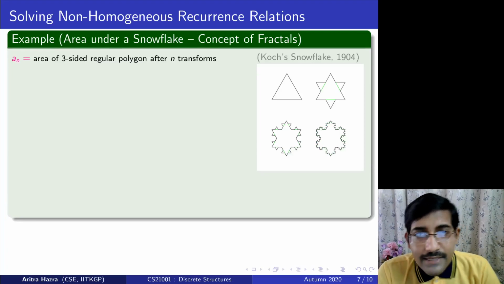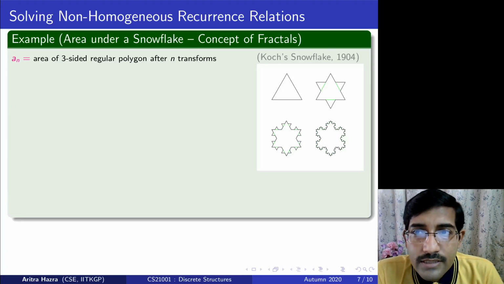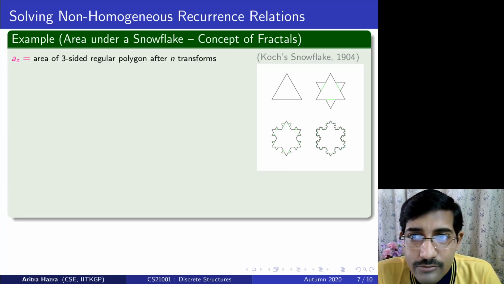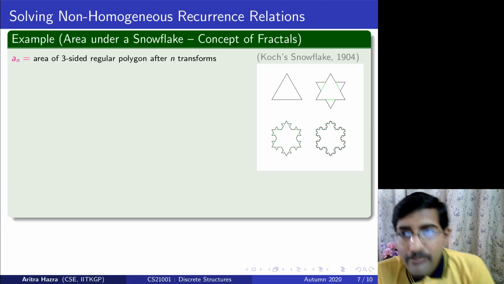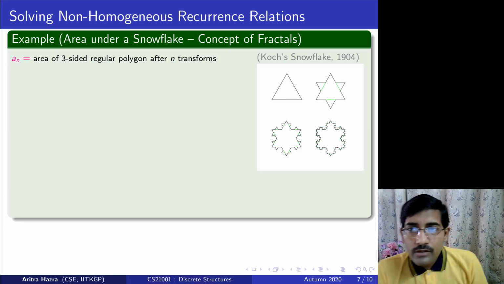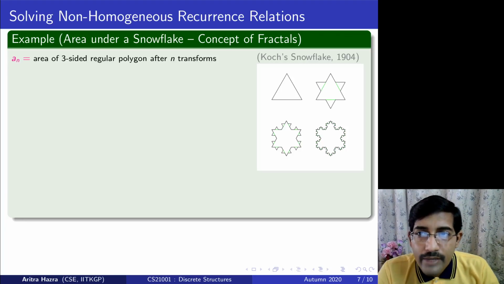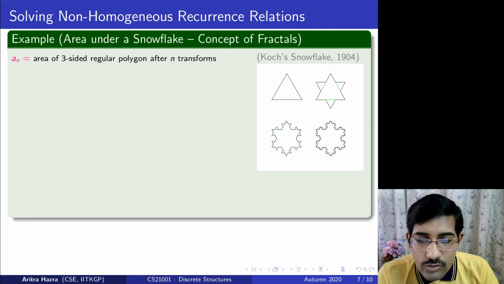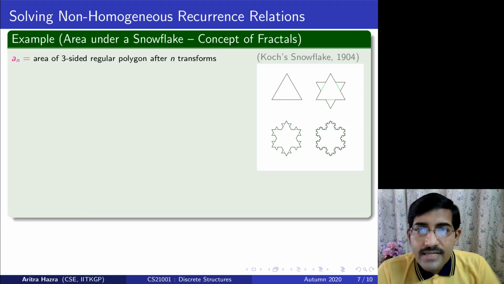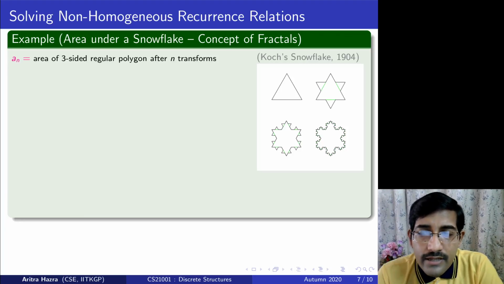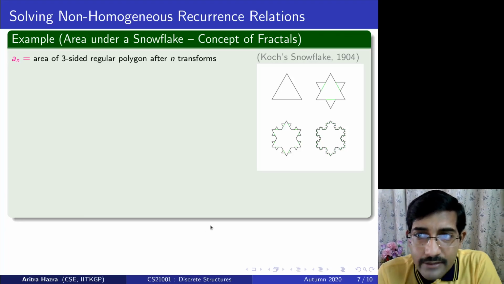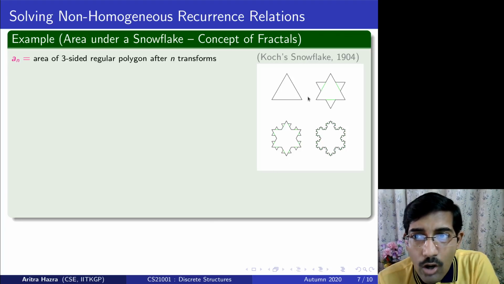The final classic example of a single first order non-homogeneous recurrence is called the snowflake. Primarily, this concept of the snowflake and its counting was invented by Koch in 1904. But the basic idea goes like this, it initiates the concept of fractals, which means creating a substructure by breaking the edges or recreating from its own structure.